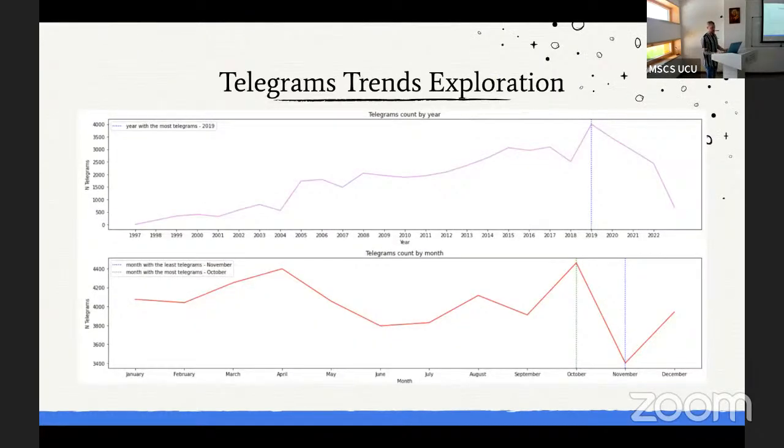A brief explanation of the exploration of the telegram trend. In the upper part, you can see that the amount of telegrams was rising through the years, with a peak in 2019. Below you can see the amount of telegrams by month, which actually corresponds to the real scenario: at the beginning of spring and the beginning of autumn, the Earth's position in space is much more suitable for observation. The galaxy center is more observable, so there are many more telegrams.